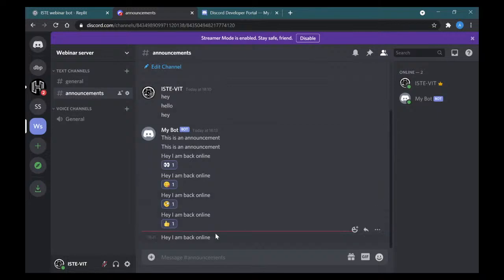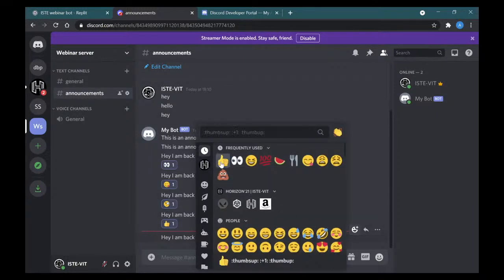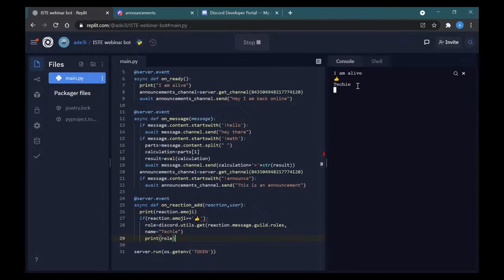So we have a new message here, and I'm gonna react with the thumbs up. I see it returned the role and printed the role techie, right? So it has fetched the role. Now we need to assign the role to someone. The user object is from here, and it will contain data of the user who added the reaction. So user.add_role of role. It adds the role that we fetched from the Discord API.